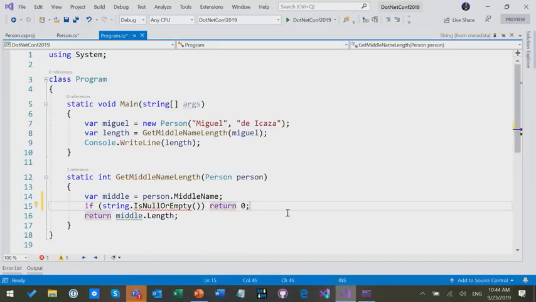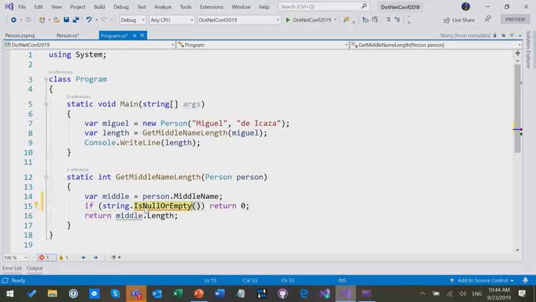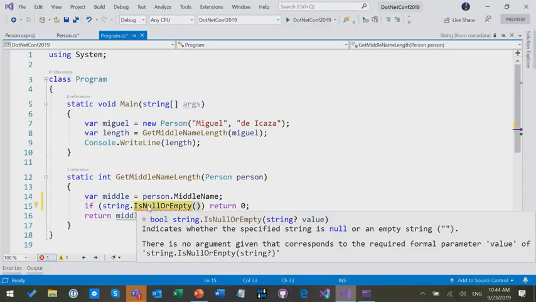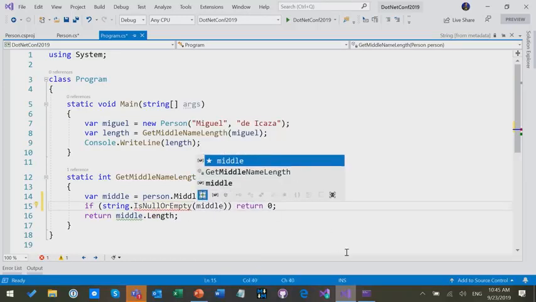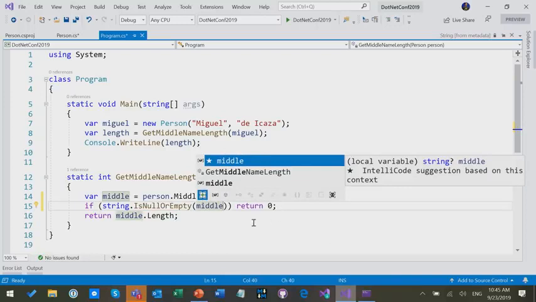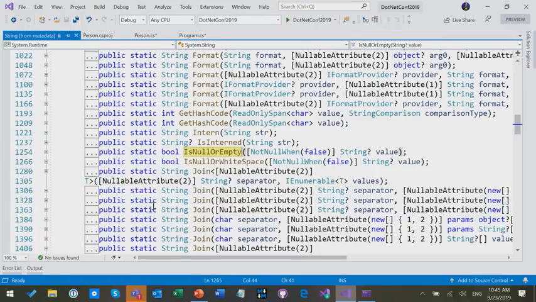Oh, I should pass it an argument. Of course, if the middle name is not null or empty, return 0. And what you see now is that the warning goes away. So somehow the compiler knows that when that method returns false, then the thing is not null. And the way it knows it is that it's annotated with a special attribute.